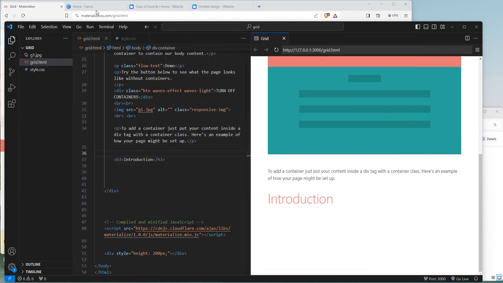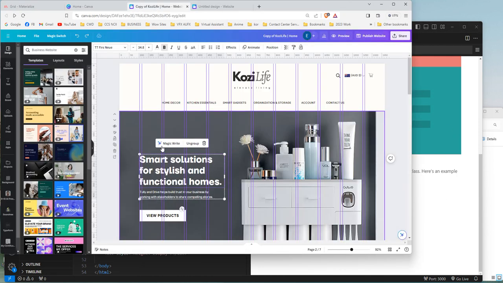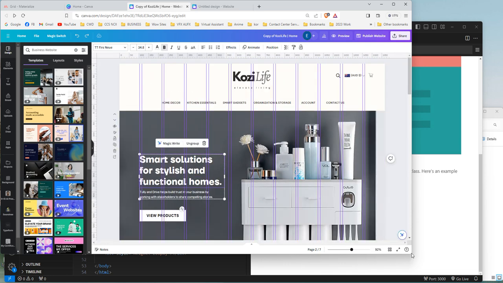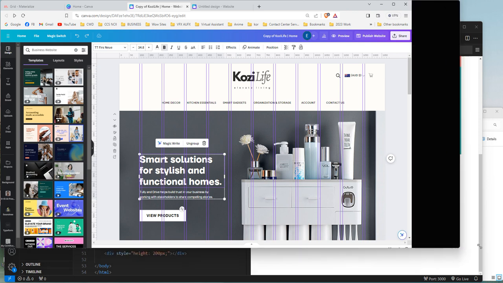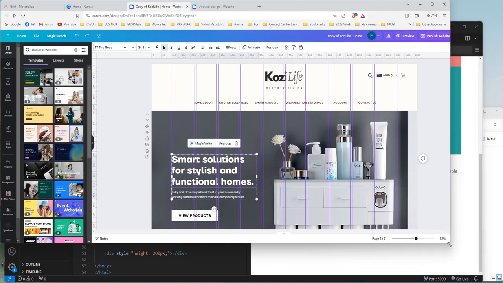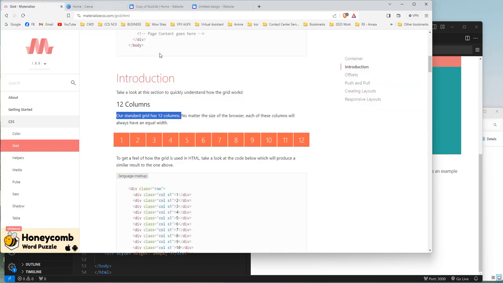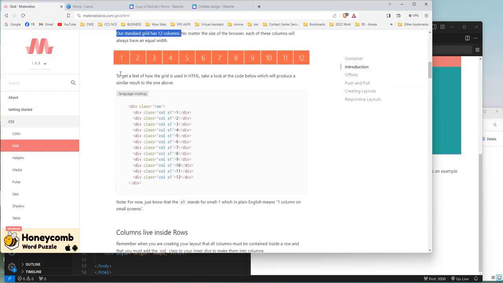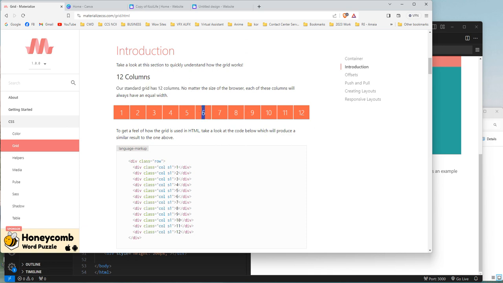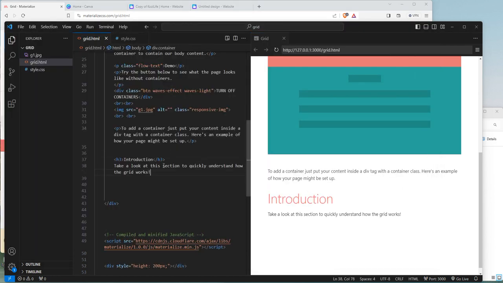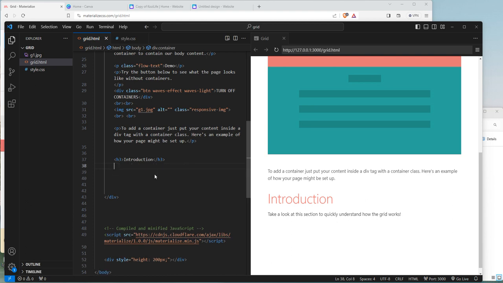For example, let's go back to Canva. Kahit palakihin nyo yan or what have you, you will still have, okay, it doesn't maximize, but you will still have 12 columns, okay? All right, so let's do this one. Introduction. I forgot to include P.